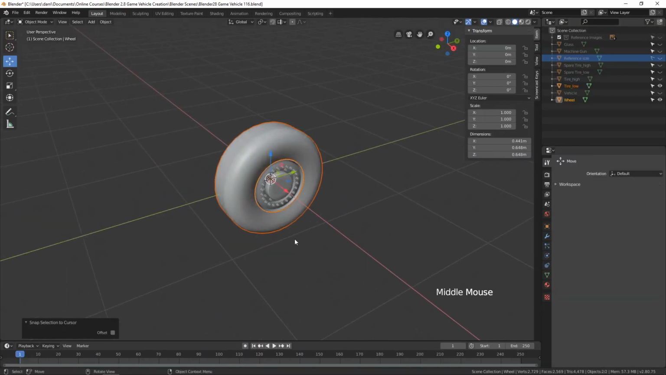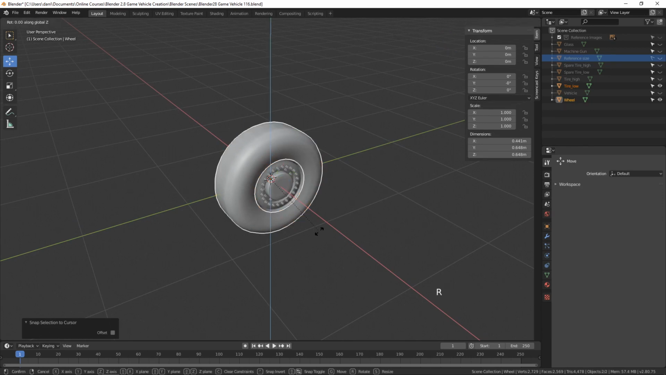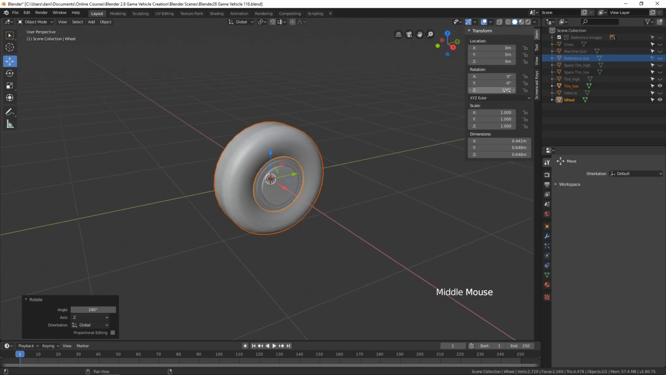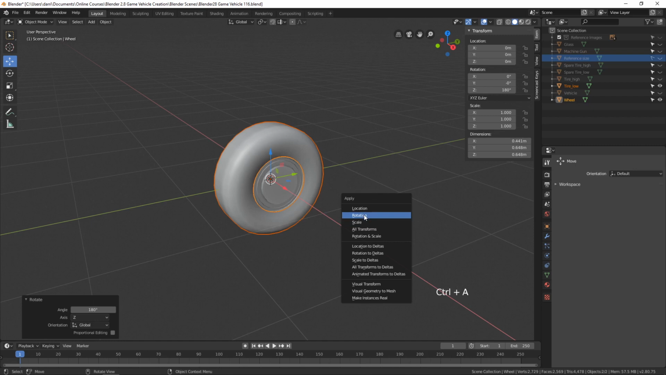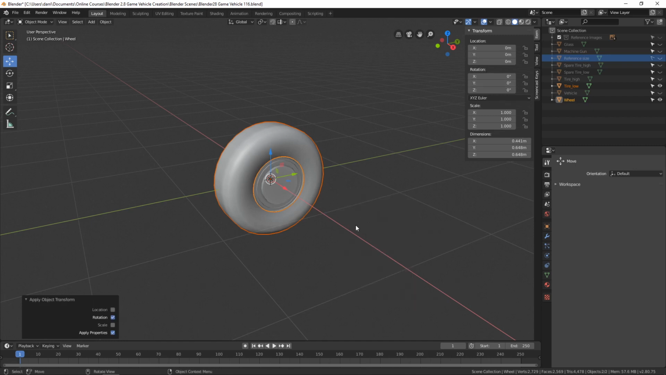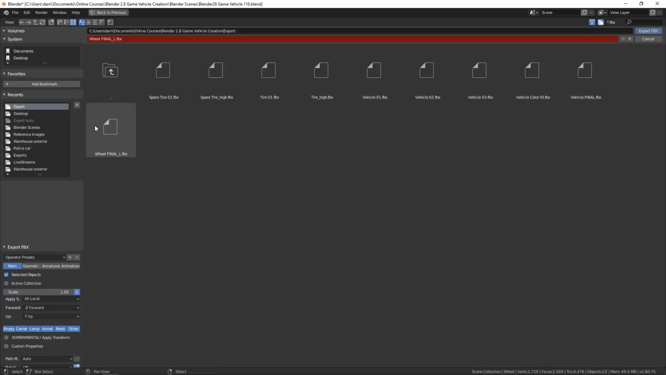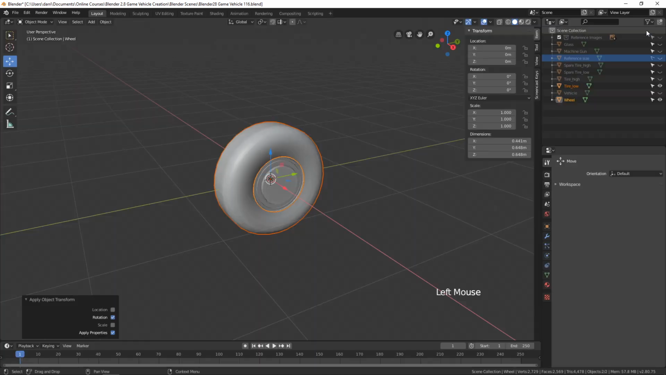Now, with all of this selected, let's press R Z 180 and spin it around the other way. We've got rotation in the Z, so I'm going to press Control A and apply the rotation. There we go. Then I'm going to go to File, Export, FBX, and we'll call this _R because it's facing toward the right side of the vehicle. So let's export that. Oh, and Selected Objects is still checked. That's good. Okay. And export that.